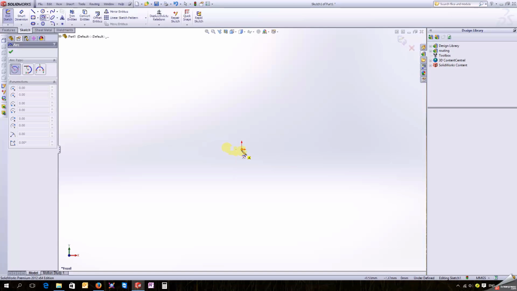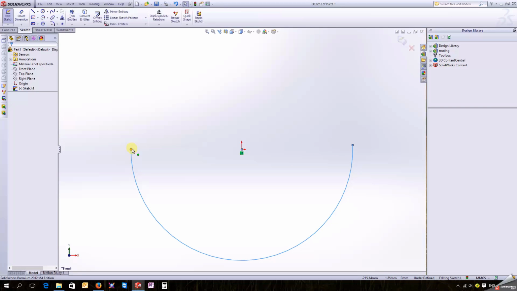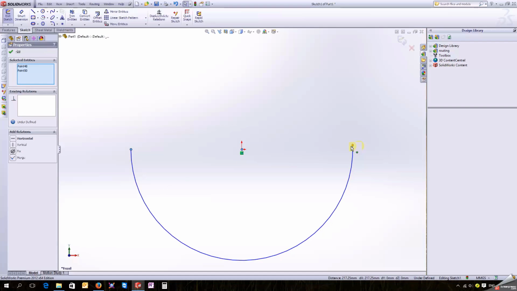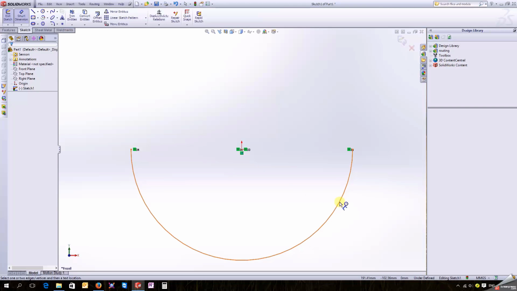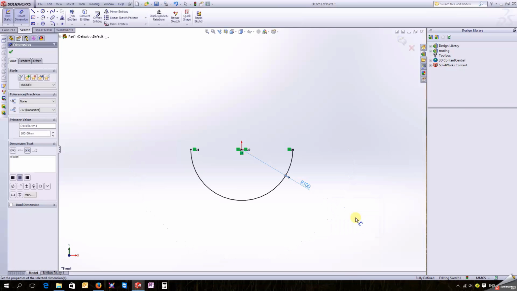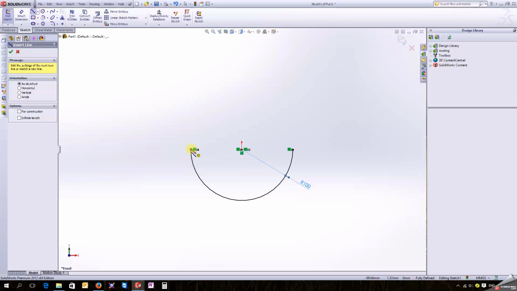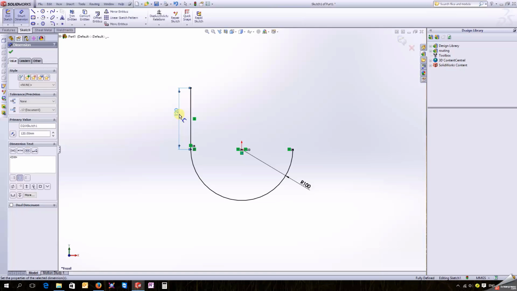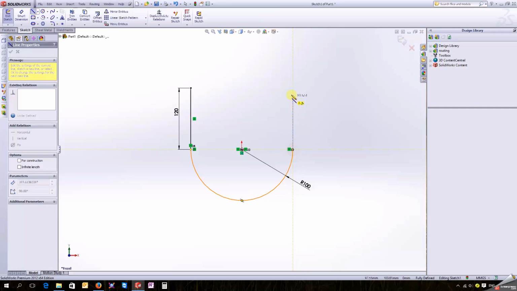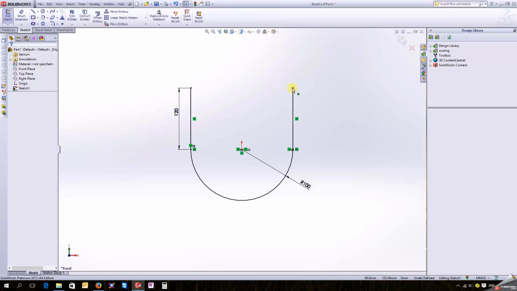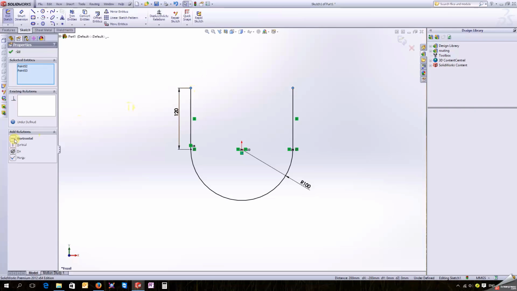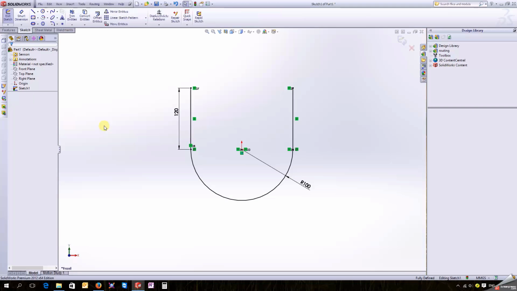So we're going to start off by creating a curve. And with this curve we're going to make these 3 points horizontal, and we're going to make the radius 100 millimeters. From there we're going to bring a line up and make that 120 millimeters. Then bring a second line up and we will make those 2 points horizontal. So this creates our very simple curved shape.